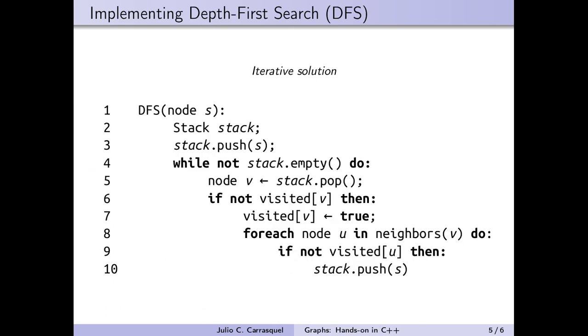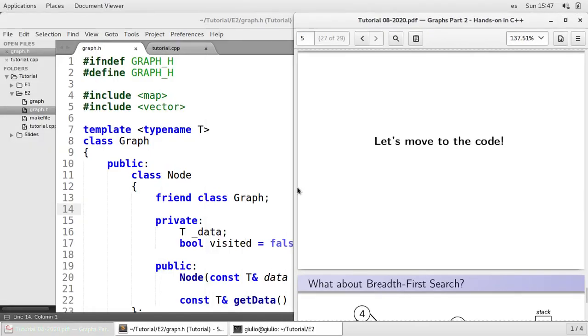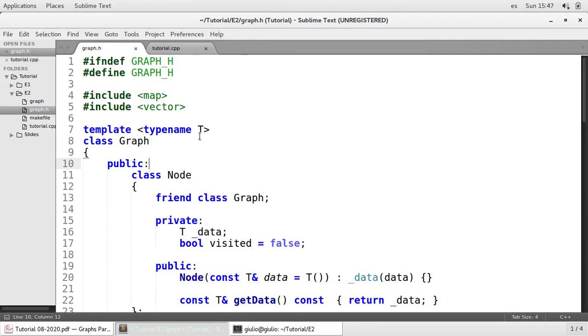So this is the iterative solution, and now we are going to show how to program the method of this algorithm in C++. So this is our graph class that we presented before. I have added a couple of modifications.